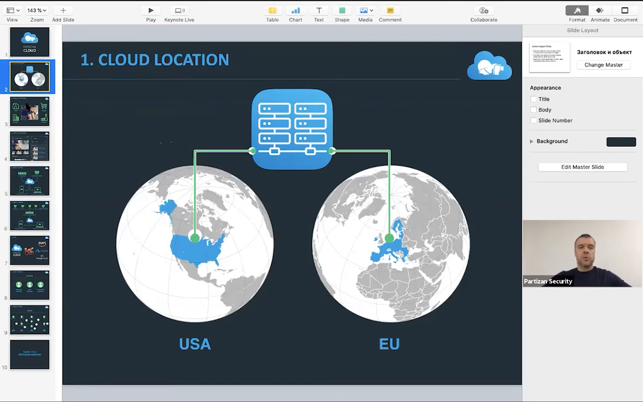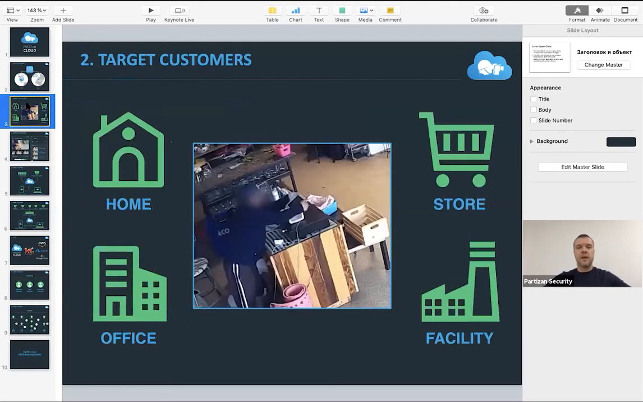Question number 2 is: who are the target customers? To sell something, you have to understand who your main customer is, who needs this kind of service, and who will be the most attractive payer for it. Here you can see an image from a real story which we faced with our cameras.